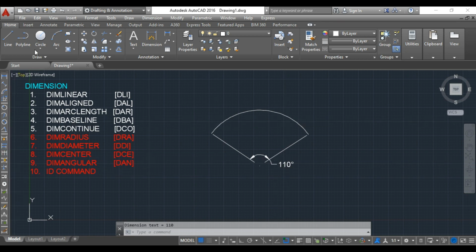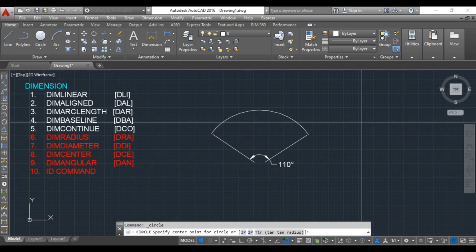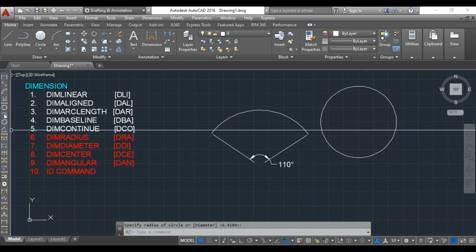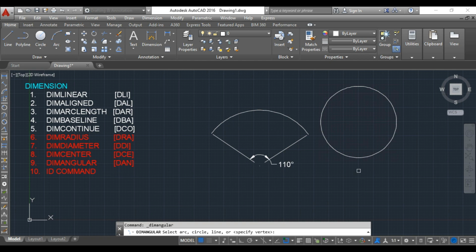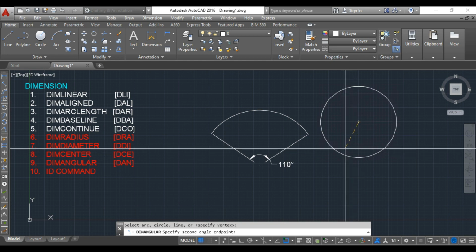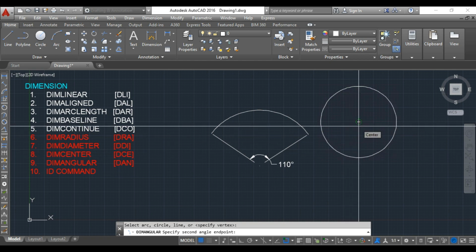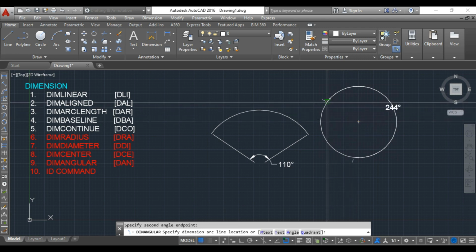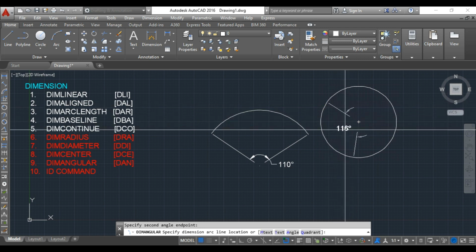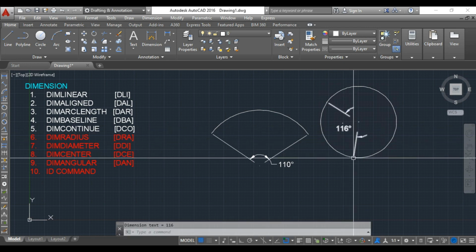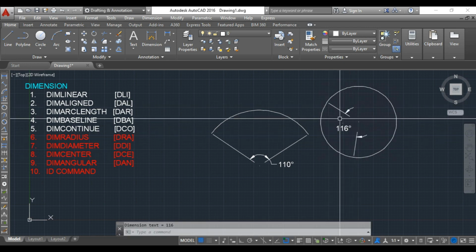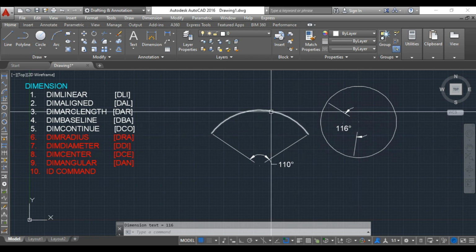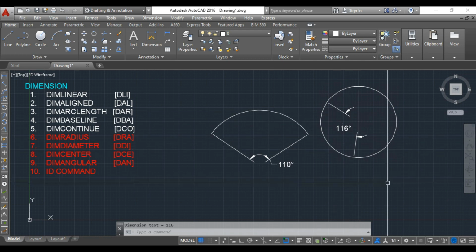For example, if you are going with respect to a circle, right, the same way a circle is there. If you are going with respect to your angular dimension, if I click here, now it is asking me to specify the second angle end point. See here, if I opt here, it is showing me 110 degrees. From this point to this point, the angle is 110 degrees. So it is going to work with respect to line or curve or your circle.